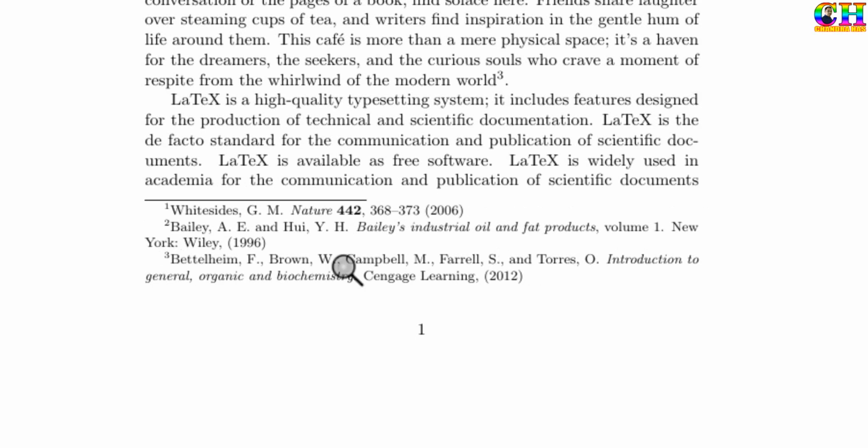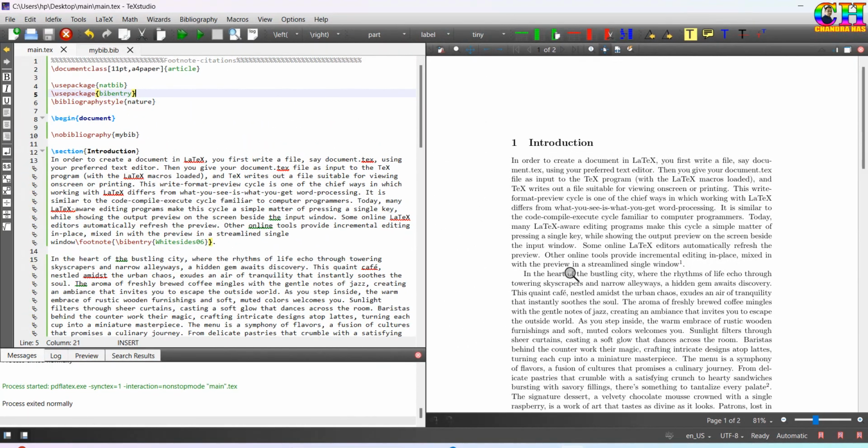Alright, so if your reference style is not updating, you can clean the auxiliary files and then compile again, it will work. So this is a very simple way to print the references in the footer.